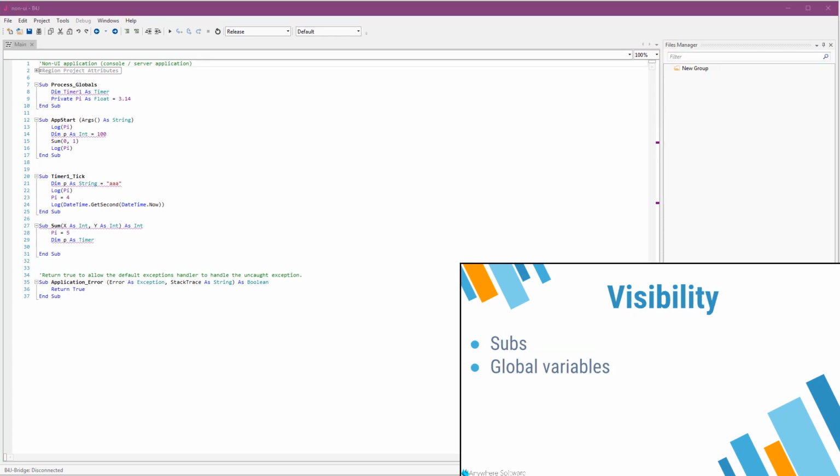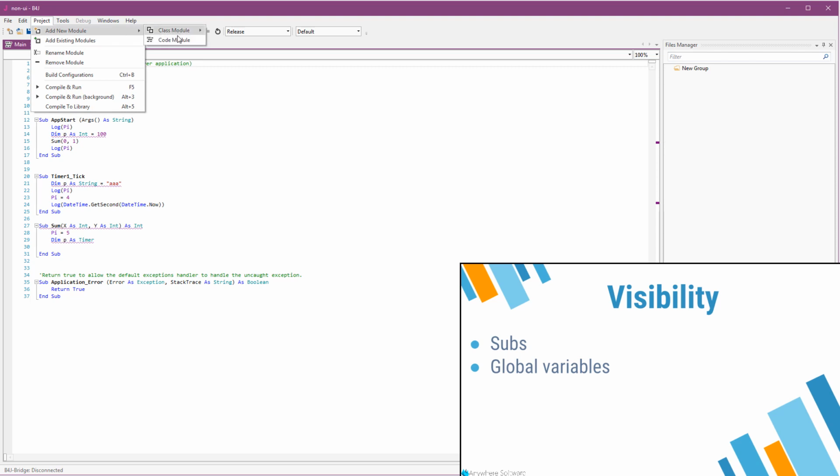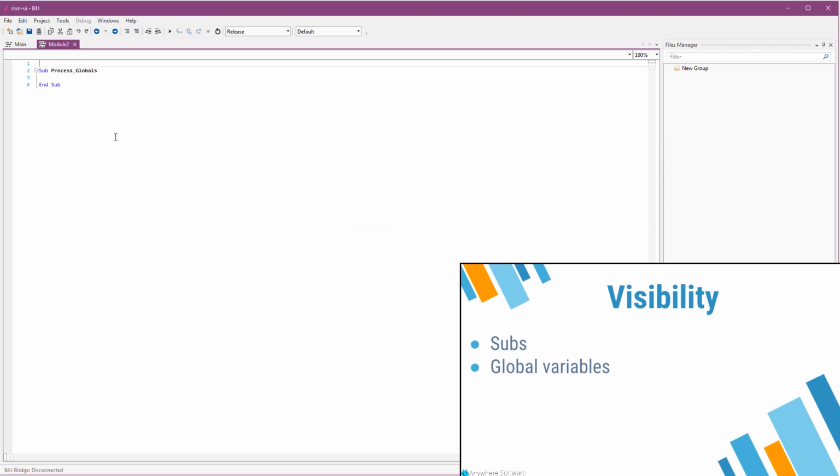Our next topic is subs and variables visibility. We'll start with subs. A sub can be either private or public. If it is a private sub, it can only be called from the current module. Let's see an example. First we will add another module. Now we will add a private sub. So instead of writing, we will add the private modifier. and a public sub. And a sub without any modifier.